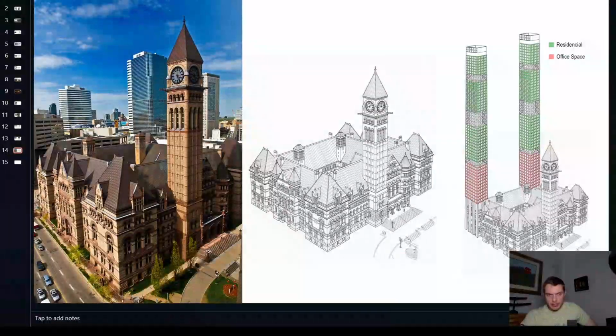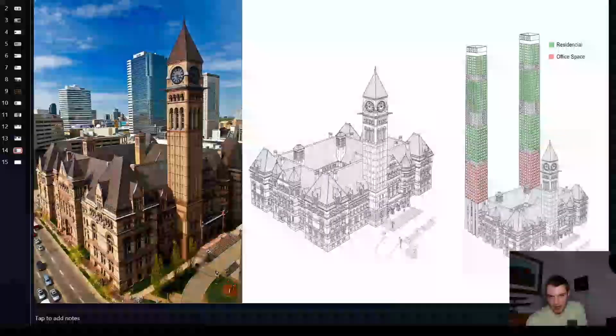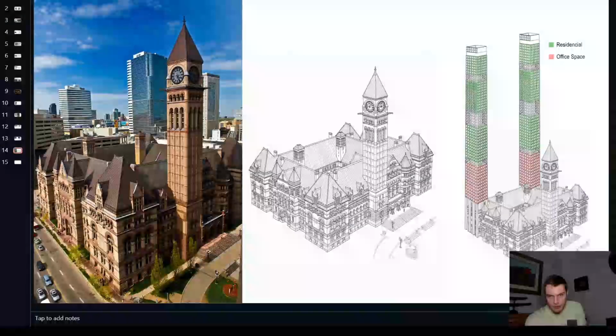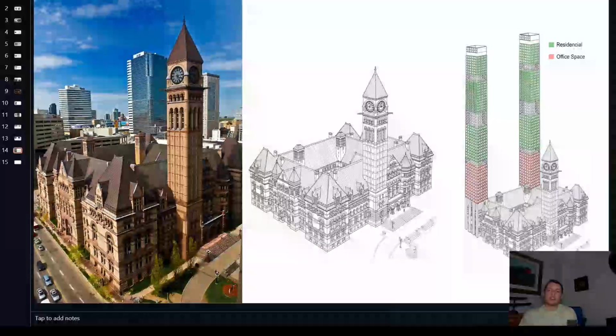And then same kind of deal here. We had to do a little adaptive reuse kind of thing going on here. So I just found this picture off the internet of this old city hall in Toronto. Asked Gemini to give me an isometric drawing of it, and that's what it gave me in the middle. And then on the far right, you can see exactly what's going on.